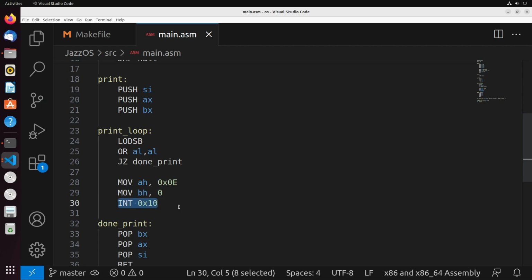0x10 is called a video interrupt. So this is going to do a video interrupt, and what is going to happen is the BIOS is going to take a look at AH to determine what to do. AH being set to 0x0e is going to tell it that it needs to print a character. The character that it needs to print is the value in AL, so it's going to take that value in AL, print it onto the screen, and then continue on.